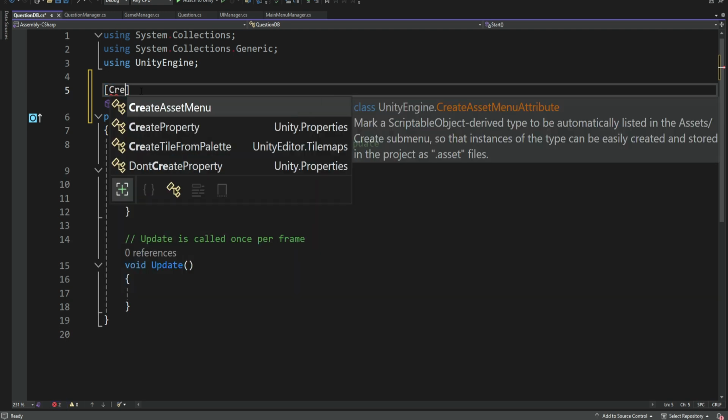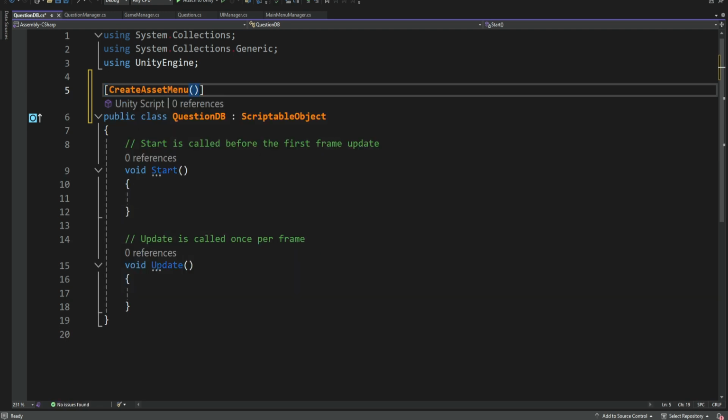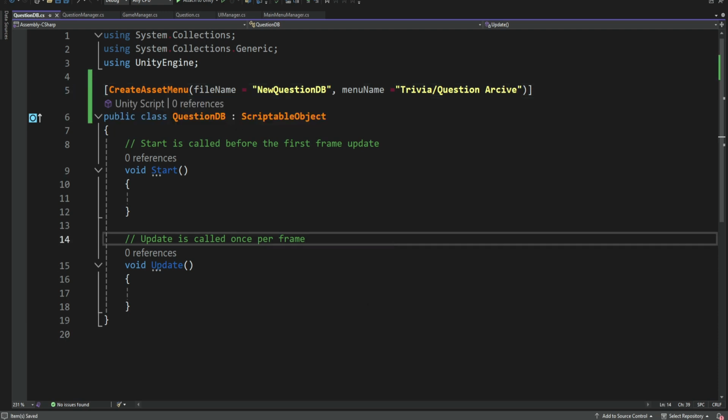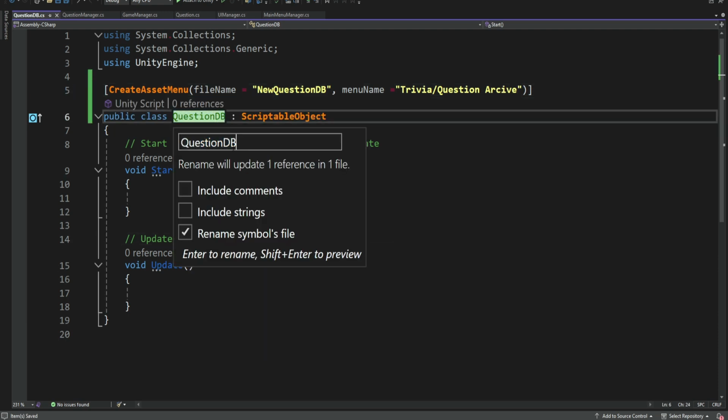So CreateAssetMenu, fileName, new question DB, and menuName, trivia, question archive. Let's just rename this to question archive so we don't get confused. So question archive.